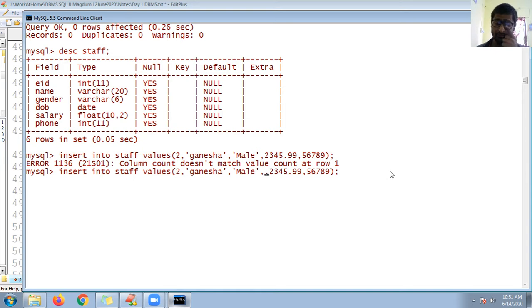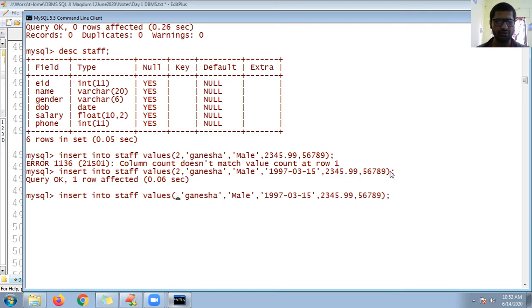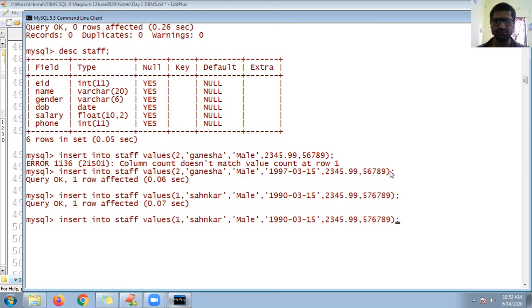Date of birth is in date format. What should I use here, guys? I need to use single quotes. Suppose I'm adding 1997, the third month 03, then 15. Okay, fine. One record inserted. I'm trying to insert one more record. I add Shankara, male, with a different date of birth, salary and mobile number. Trying to add dummy values. That's it, so two records.